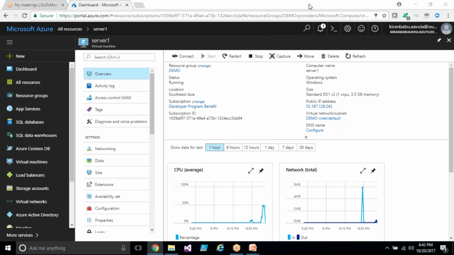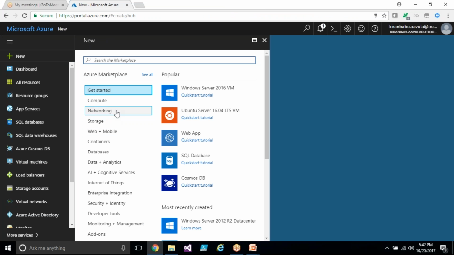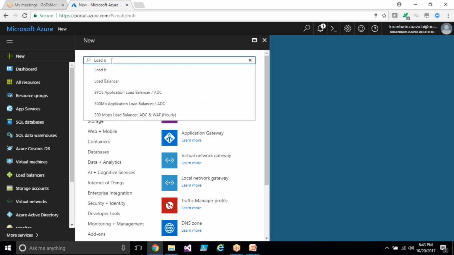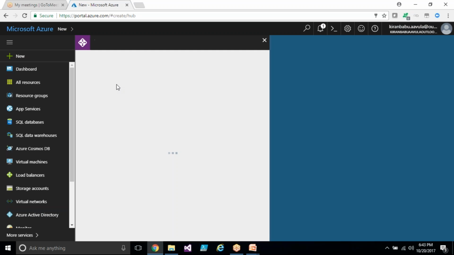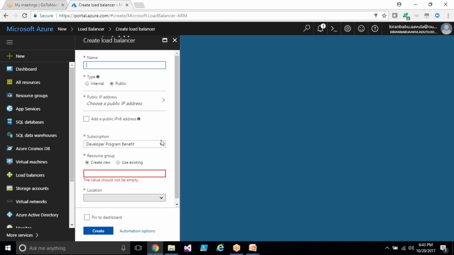Okay, so I will add a network load balancer now. I'll go to marketplace, I'll click on new, and I'll go to networking. I'll simply say load balancer. I'll click on load balancer, I say create. So this is a new component outside of the VM. I'll say my load balancer, or my LB.